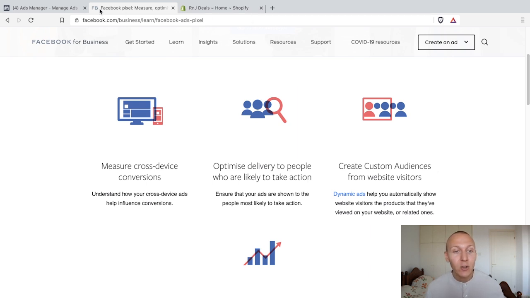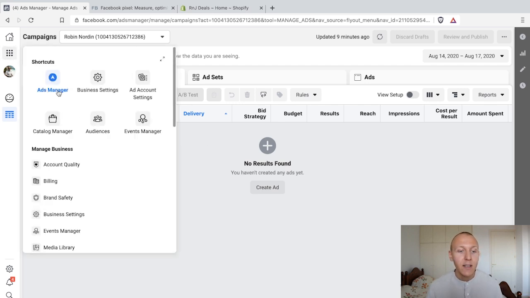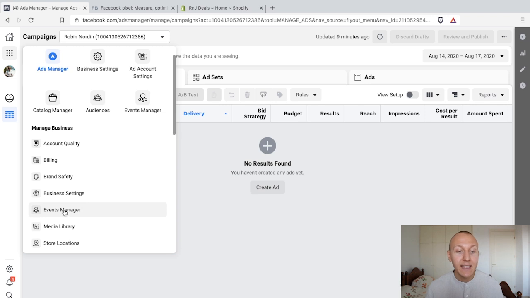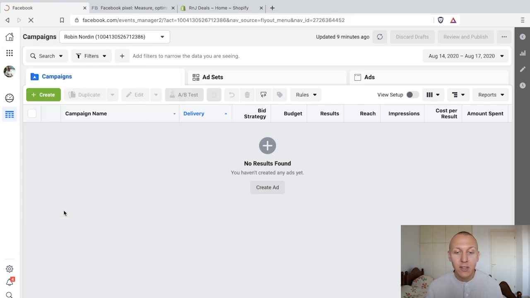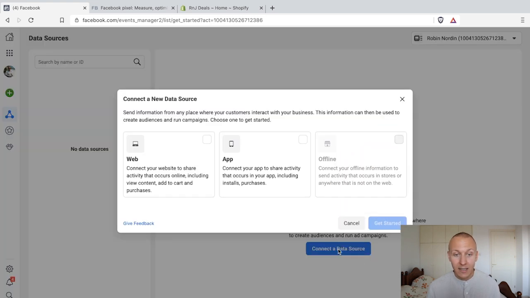So the first thing we're going to do is start off on our ads manager, all right? Then we're going to click on the business tools in the upper left corner here, and we're going to go down to something known as the events manager. We're just going to click here. And then we're going to move on where it says connect a data source. All right, we're just going to go ahead and click there.